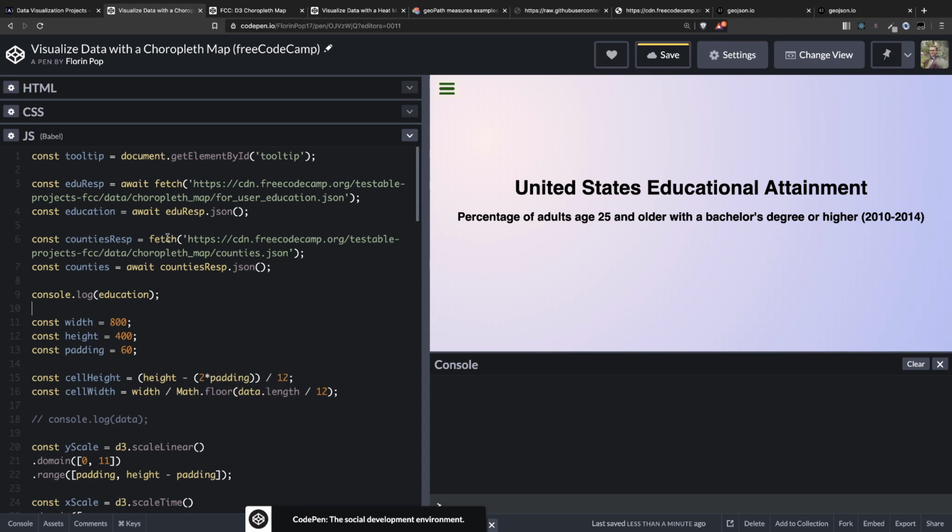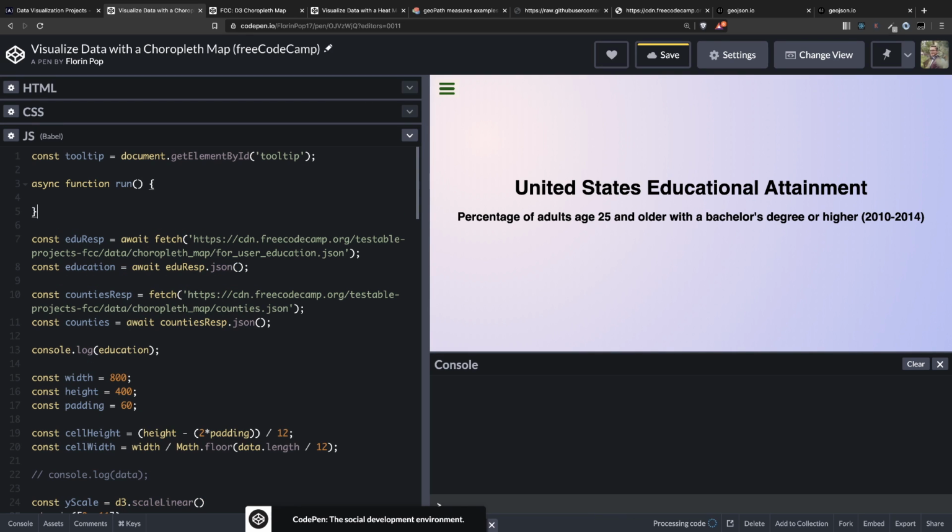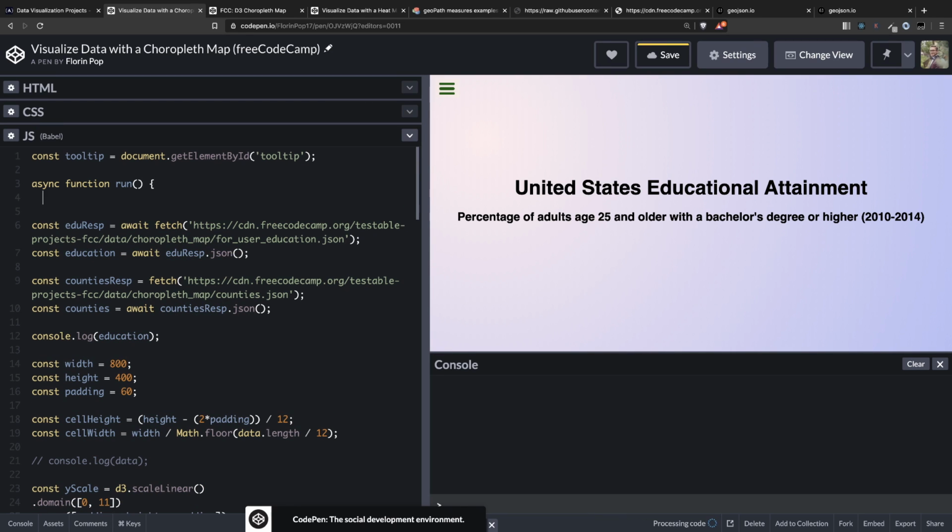No. Okay. What if we create an async function? Not sure where the keyword goes. Async function. Work? No, run. And we put everything aside.